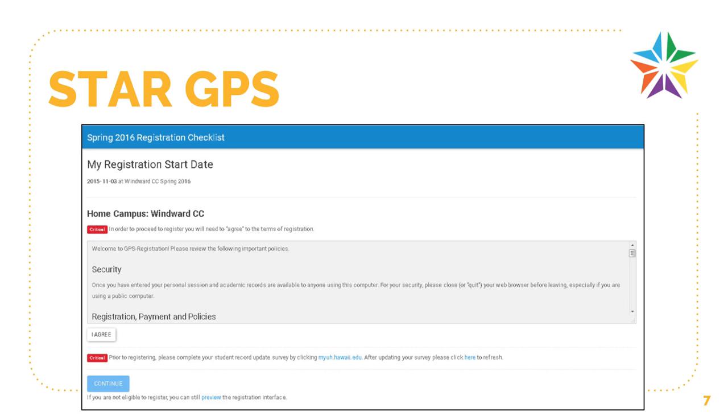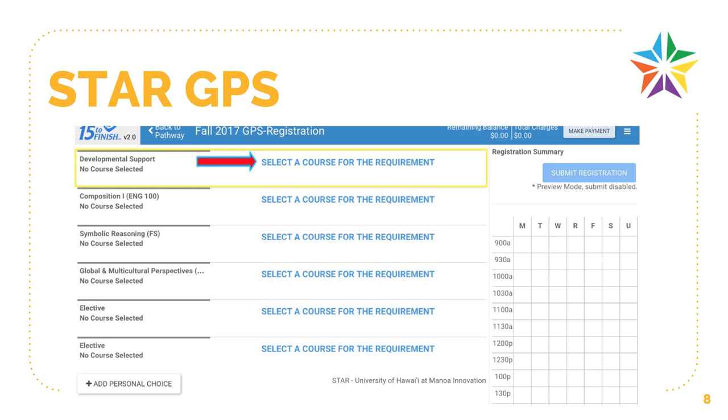Now, if you have a record update issue, click on the button to update any student information, and then you'll automatically be taken back to the registration checklist page. After you get through your registration checklist, then you'll begin searching for courses. So, in order to search for courses, you can simply click Select a Course for the requirement.